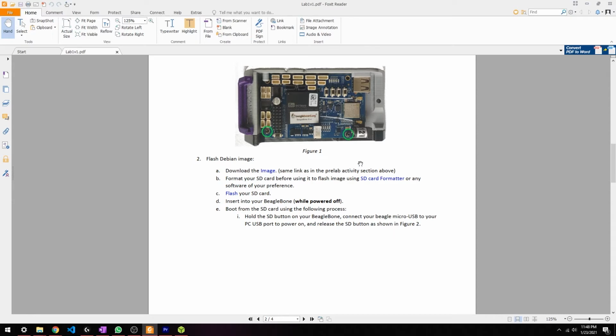And then once you plug in and you see power going through the BeagleBone, you will release the SD button. And this process, you're gonna do it every time you change the SD card in the BeagleBone. So basically every time you put a new operating system on the SD card, or anytime you have to start from scratch, you will do this. Just keep that in mind for the future.